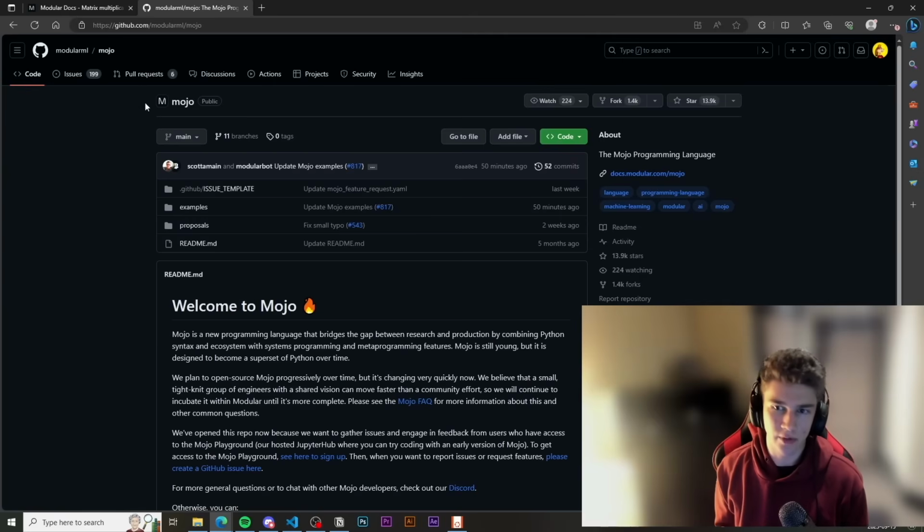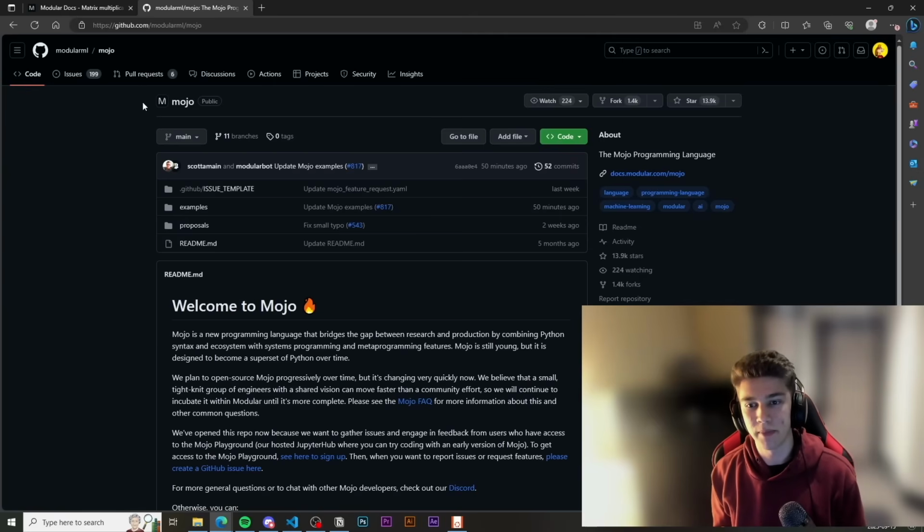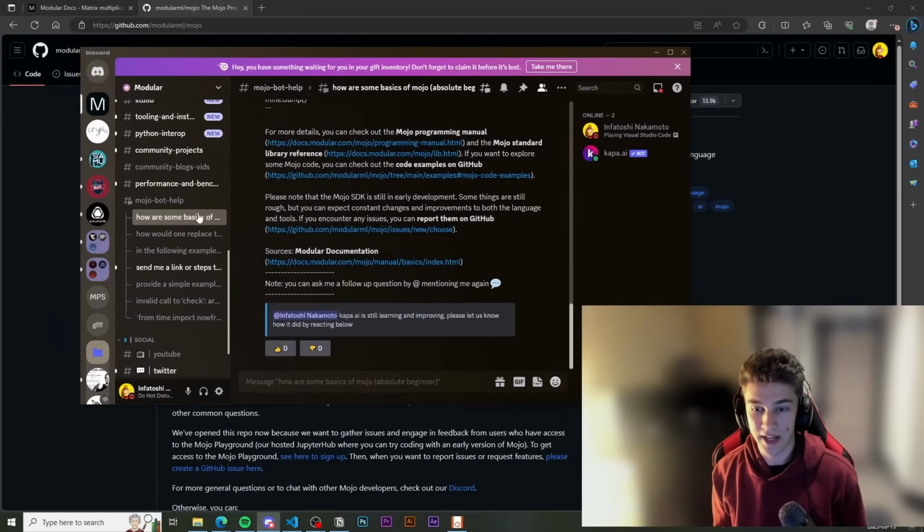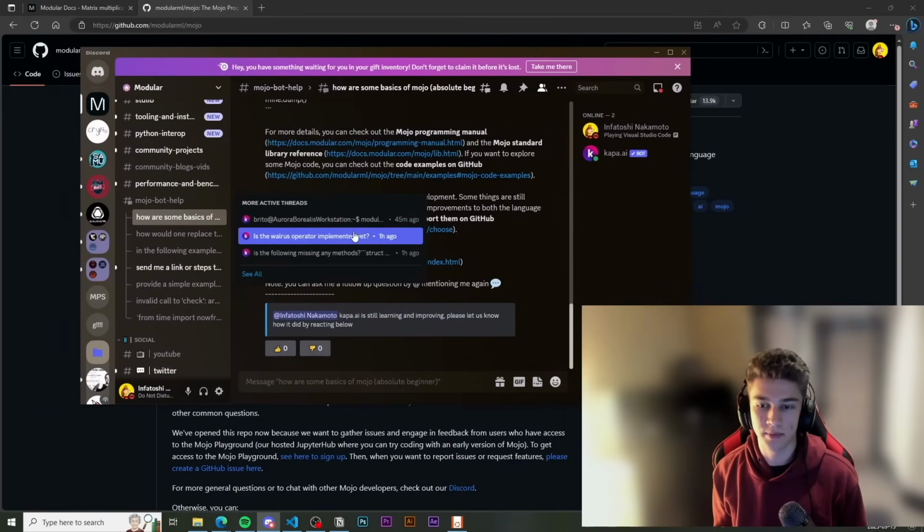There's a little bit of Stack Overflow, but not that much. So your main sources are going to be little code issues, searching for answers using this Discord search bar, and asking the Kapa AI in the Mojo bot help.